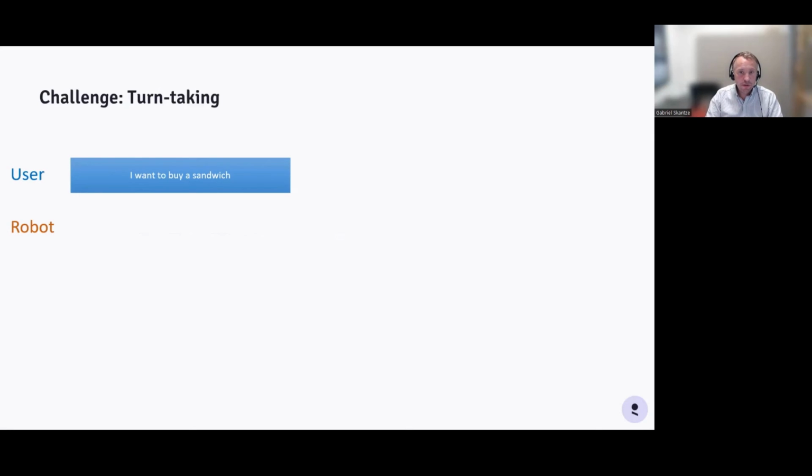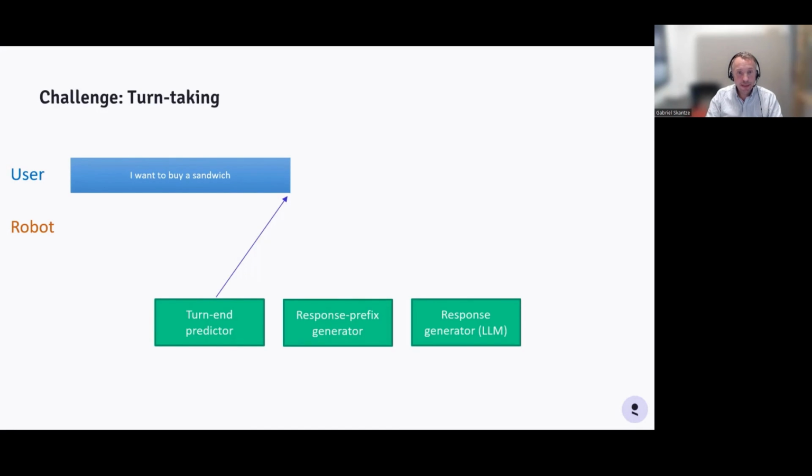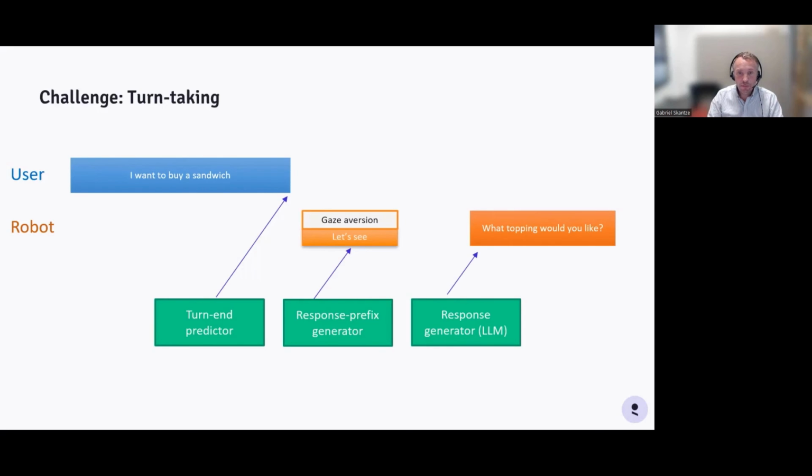So one way to handle that is that first you need some kind of turn end predictor that as quickly as possible can detect the turn end, and then you need to add some kind of response prefix generator. You can do this in a very simple way. Also with Furhat, you can do gaze aversion. I don't know, maybe you saw that in the case with the angry customer. We did that. You could add a phrase like, let's see, while the response is being generated by GPT.